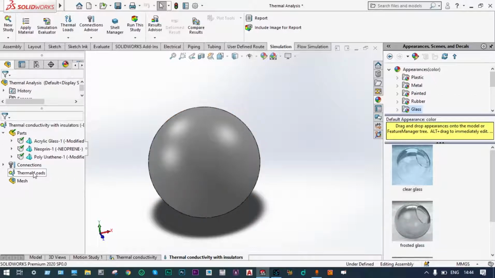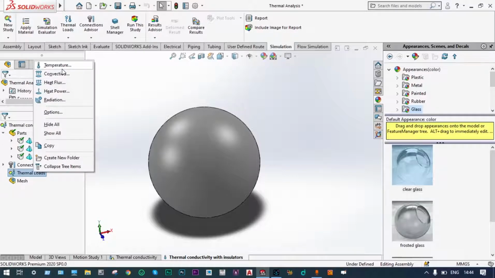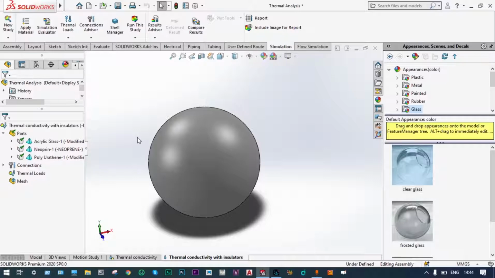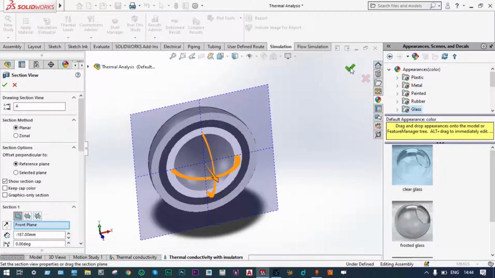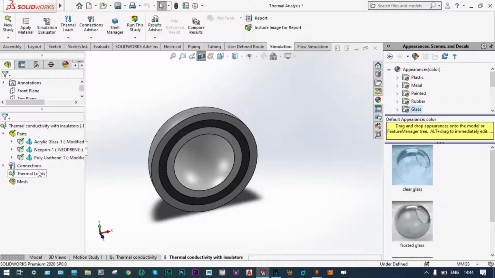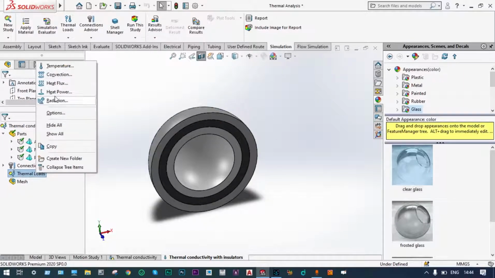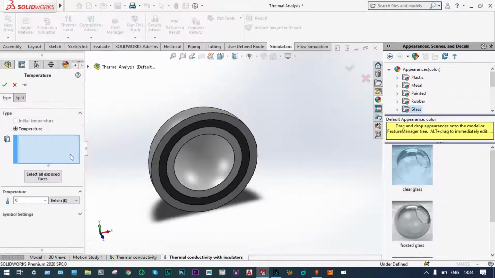Let us provide thermal loads. We have to provide temperature at the inner surface and outer surface. For providing thermal loads, better to cut this model from front plane. Green check. Now we can provide the thermal loads. The inside surface should be having temperature 140 degrees centigrade. So we can change the unit from Kelvin to degree centigrade, and the temperature will be 140 degrees centigrade.